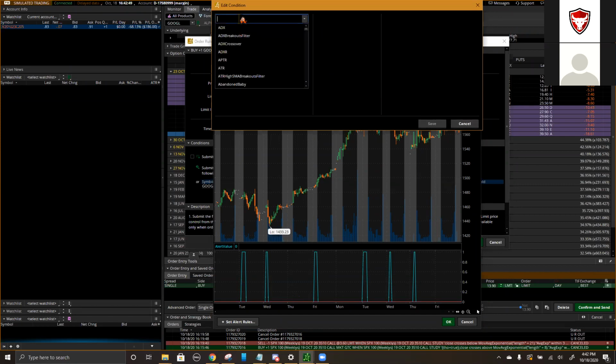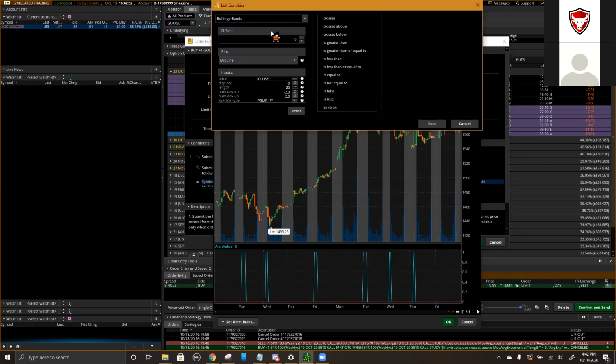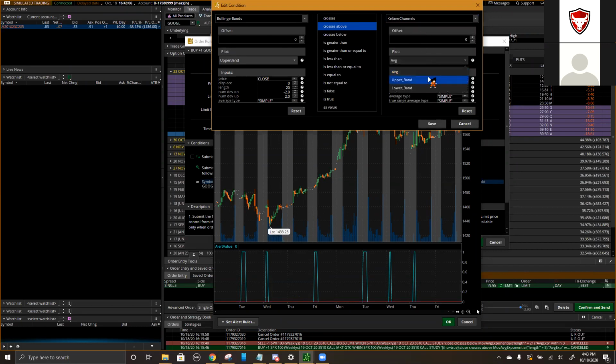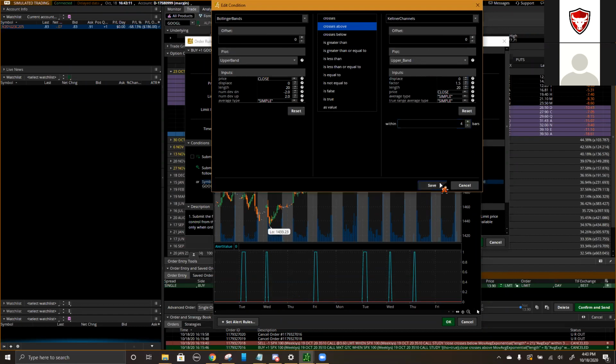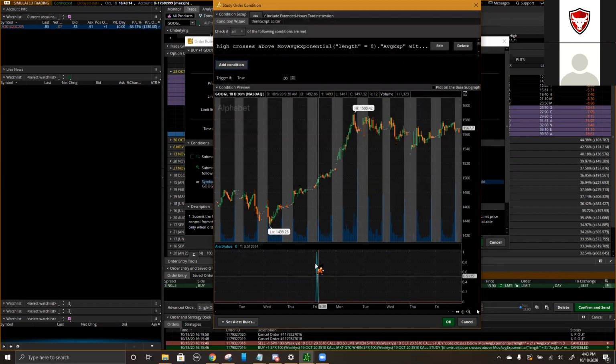Now we'll do the study for Bollinger Bands, upper band, crossing above the Keltner, upper band, and within 4 bars. There we go. There's one clean, solid signal. So it could have been a long squeeze that finally started to break right here. And how nice, right at open or right before open. Yes, oh my, look at that move.